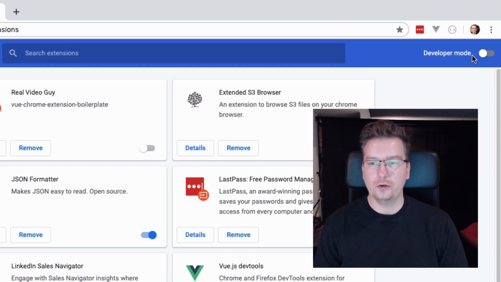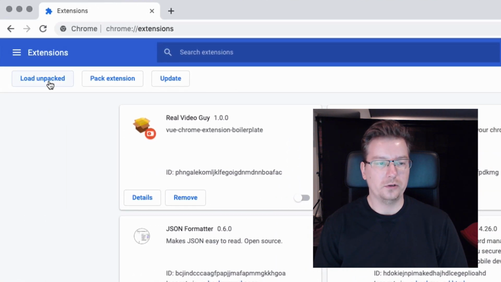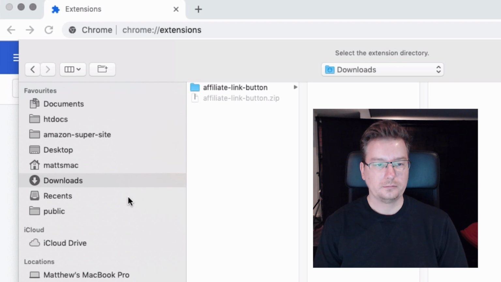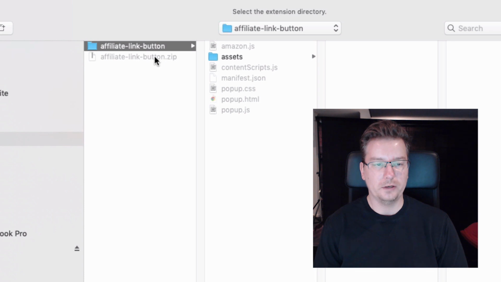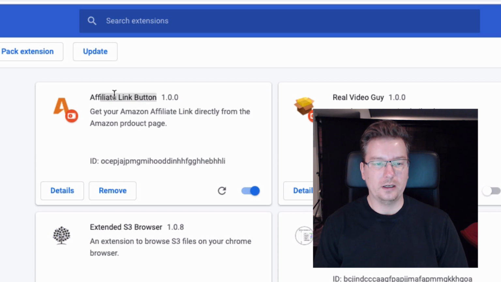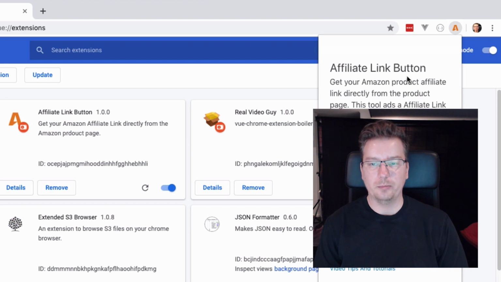So the first thing you need to do is go here to the top right corner and activate developer mode, giving that a click, and then you'll get a couple of options here. So you've got load unpacked, pack extension, and update. So we're going to choose load unpacked, giving that a click. And here, going to downloads, here we can see the folder. I'm selecting the folder. I'm not even able to select a zip file, and I'm just going to choose select. And now we can see affiliate link button has been installed, and then you'll see it here in your Chrome browser. So if I give that a click here, you can see I've got affiliate link button installed.